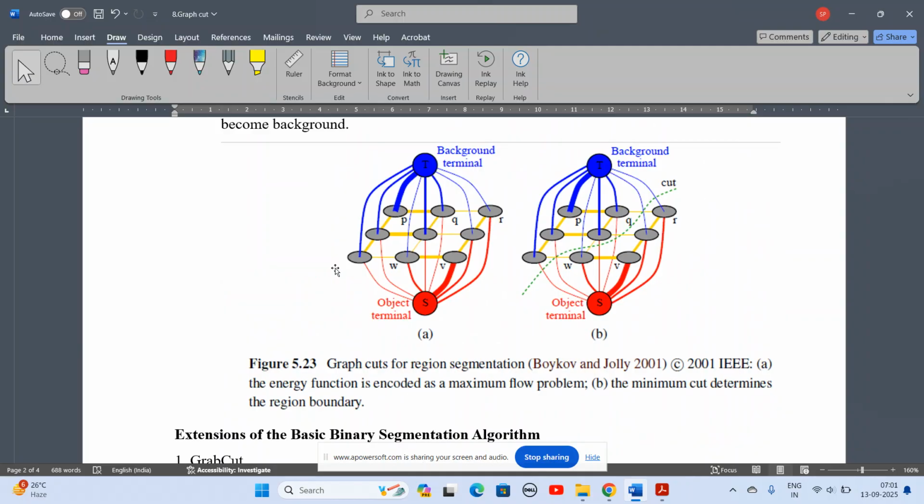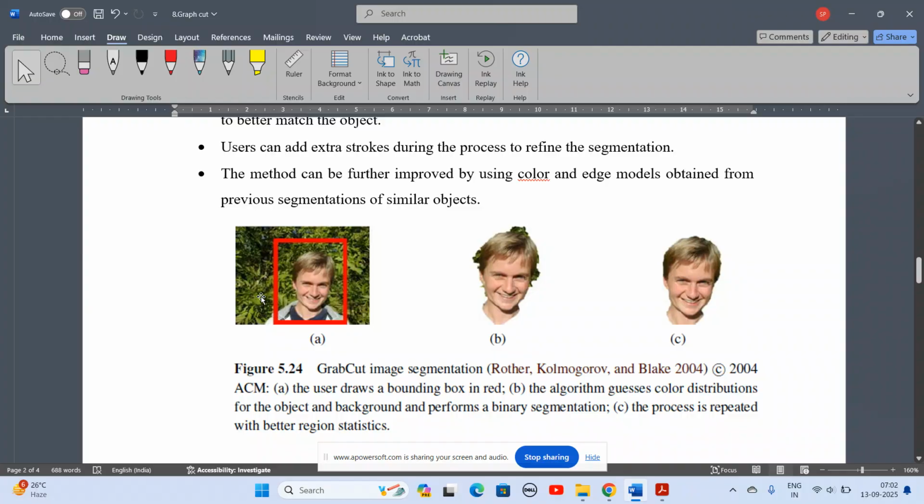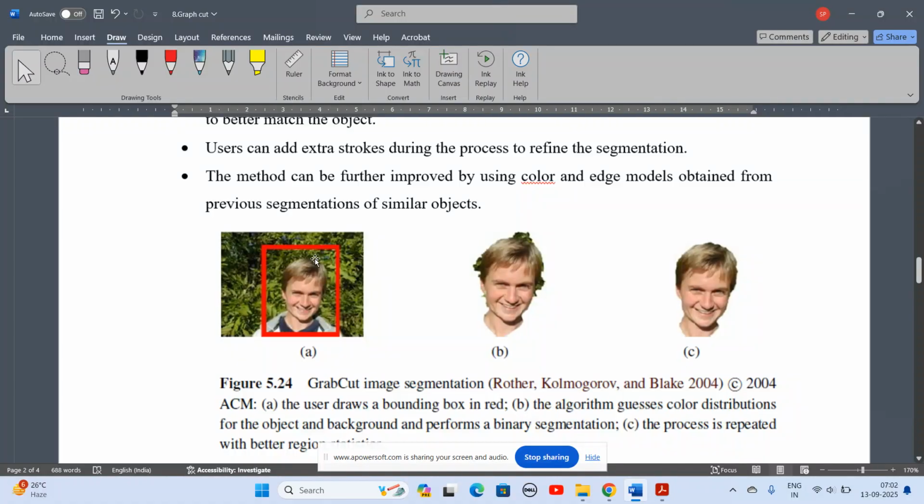I will try to convert the image into a graph in such a way that the object, the foreground image, will have a source node, and the background image will have a sink node. The nodes in red are the object terminal, that is the foreground terminal, and the nodes in blue are the background terminal, which represents the background of the image. Look at this picture. I may start at any one point. Let us take this part and fix it as a foreground node. And take any part here, maybe this one, as a background one.